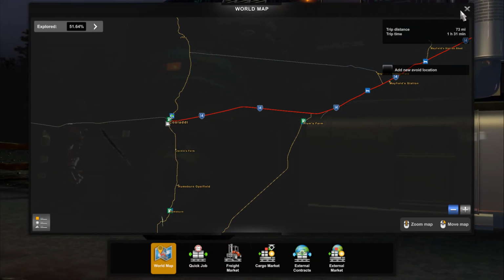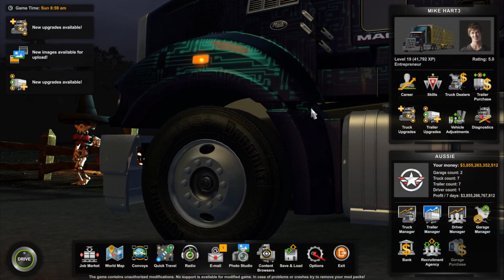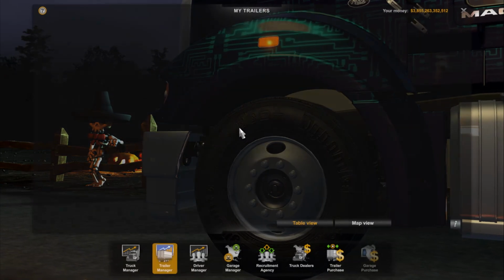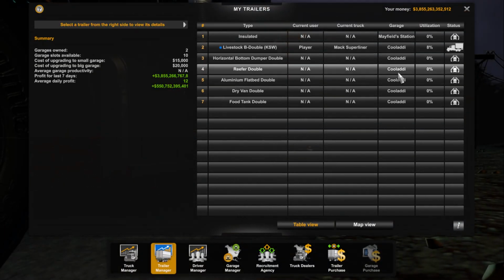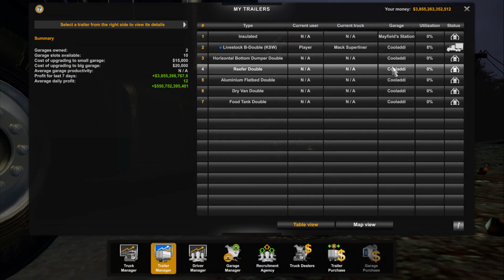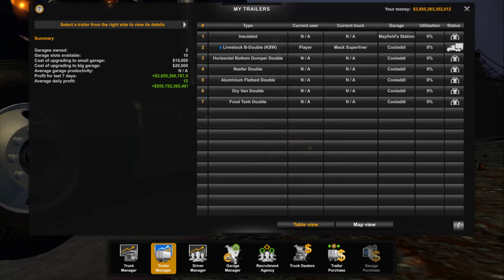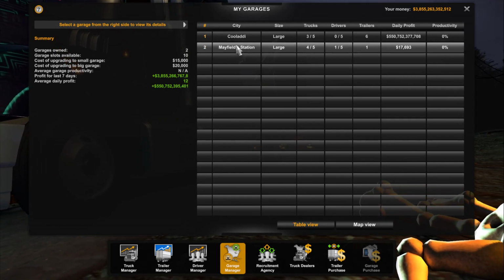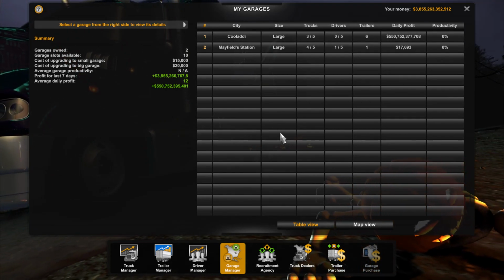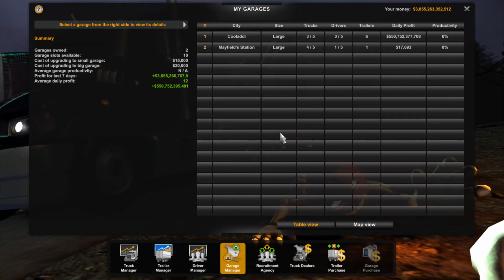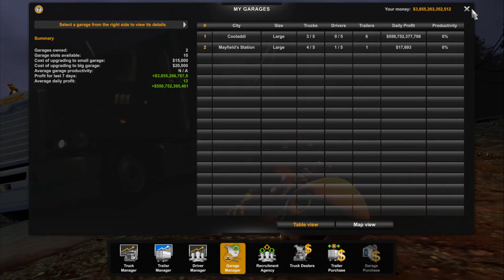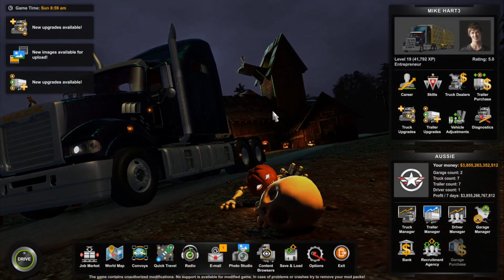Just looking at that trailer manager, it's saying that they're at Cooladie, but if I go to our garage manager, oh no, there it is there, Cooladie and Mayfields. It's Charleville where I'm parked that I don't have a garage. So what I should do is drive around, find the garage and buy it. But anyway, that gives you a bit of an idea.